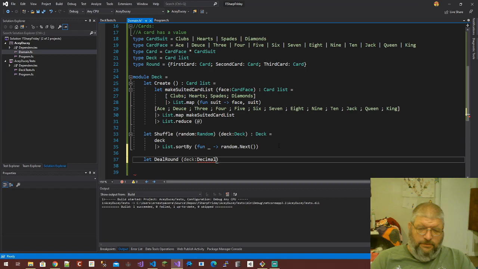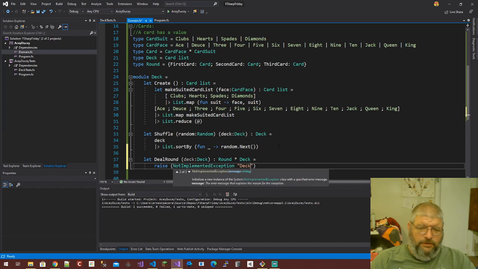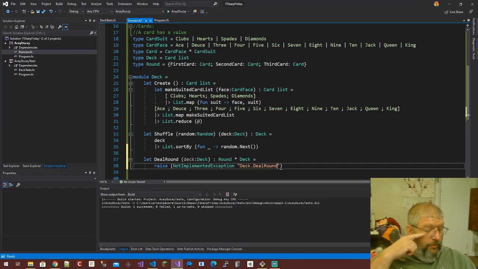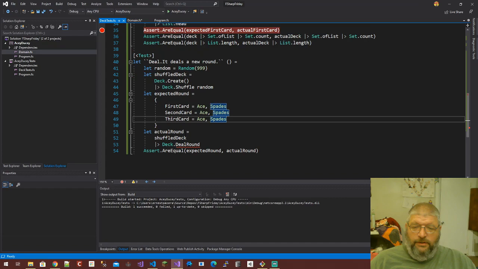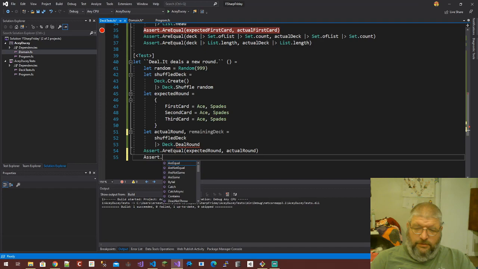Well, the thing is, this gives me a round, but it should also give me what's left of the deck. Not implemented exception deck deal round, and that makes me think, if I wanted to do more than one round from the deck, I should get the deck back. Actual round, remaining deck, and I should also assert that they equal the expected.